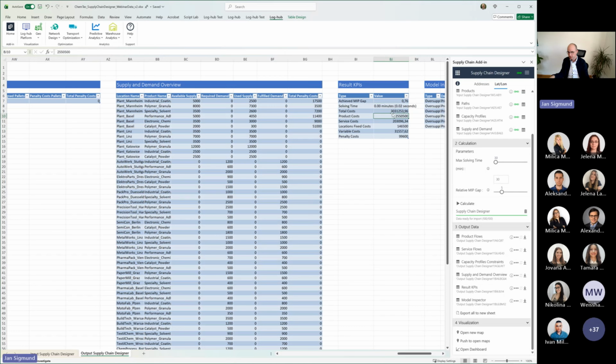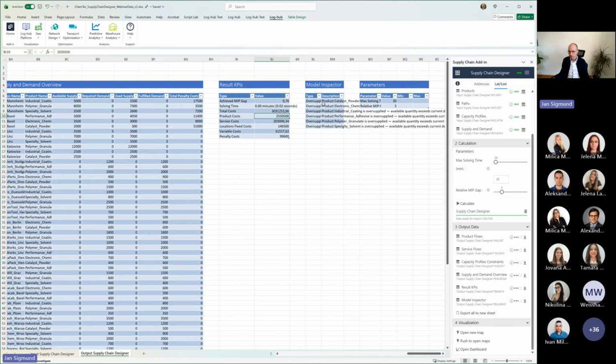Here you also have the total cost, the product cost, service cost, and so on. And then also the model inspector, where we also try to give you some insights, what we detected, and what you should then consider. So that's what we have in there.